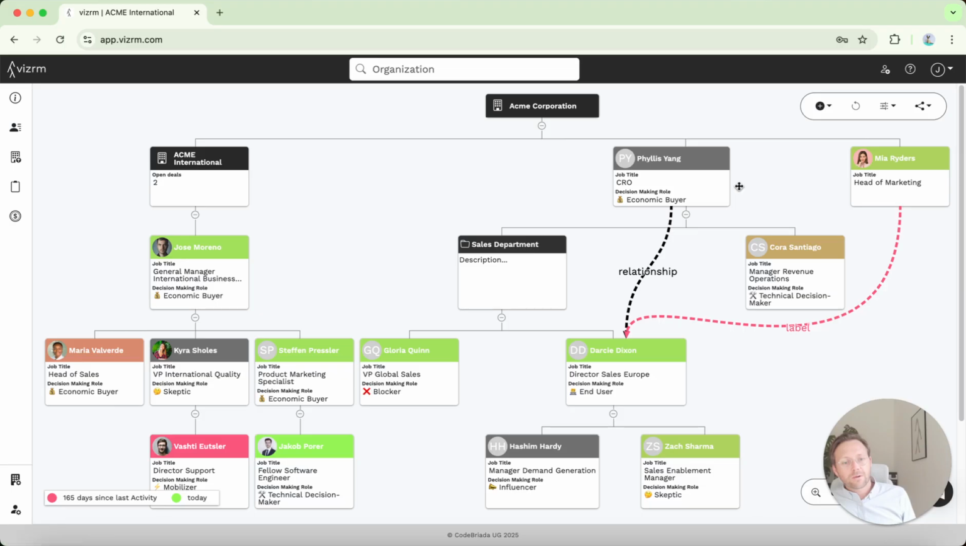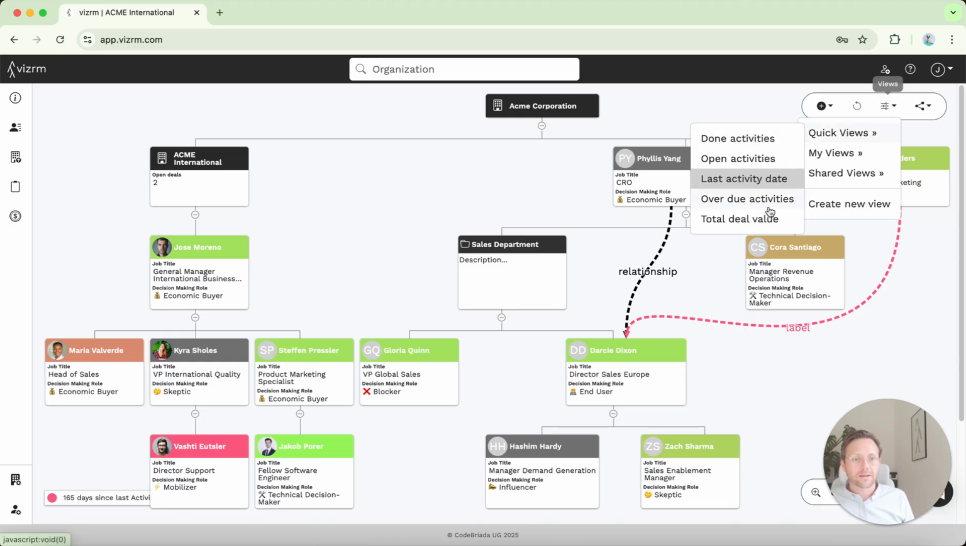Another one, if you want to have a look at when was the last time we reached out, where should we have a follow-up, because it's been a while, is the last activity date. So this one shows me that this contact here hasn't been contacted 165 days ago. The ones without a color have not been contacted at all. And the green ones are the ones that have been actually contacted today. So that gives like the time scale and very helpful to that end.